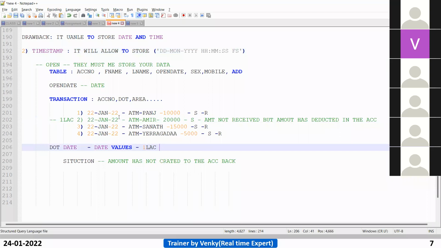Because they have to find out, right? They don't know at which time the transaction has been done. So they can't check. Is it possible to check 1 lakh records, guys, to figure out the transaction details? Is it possible, guys?